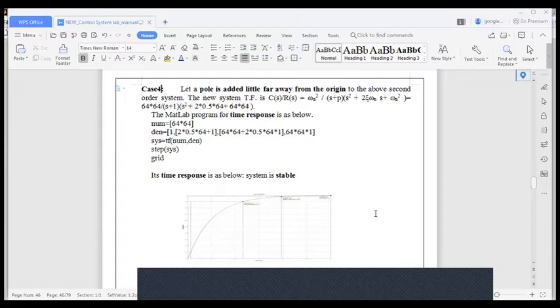Again, as usual, simplify the denominator, arrange the coefficients in the decreasing power of s. Okay, and I hope you have understood these steps. Then go to MATLAB and we'll run the program. If you have any clarification, you have to ask me. Are you following? All of you?